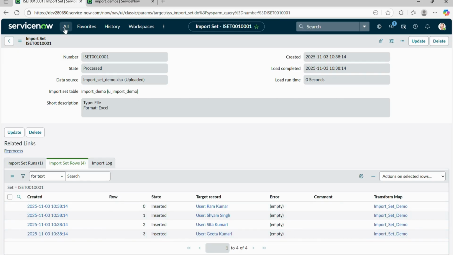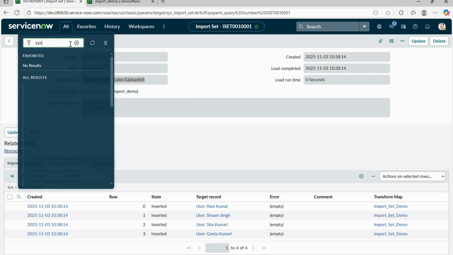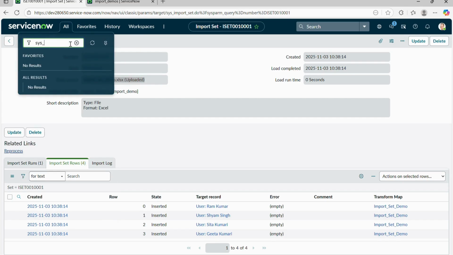If I go to the user table, as of now, you see the number, this is the import set row number, and state is processed, and the data source, you can see that was our Excel file. Now I will just navigate to sys_user table to verify if these entries are there or not.